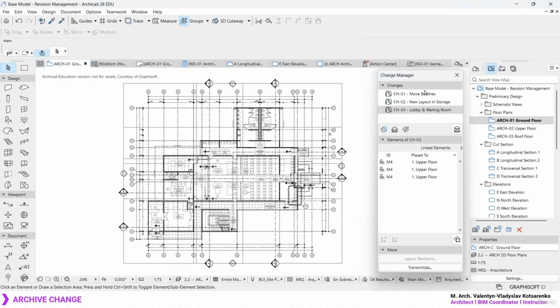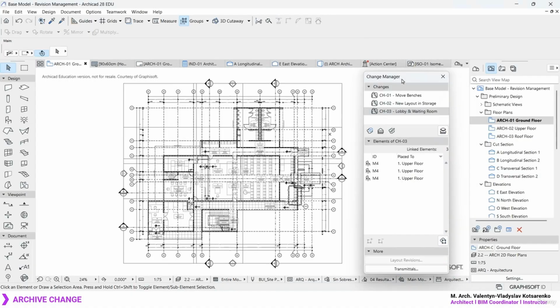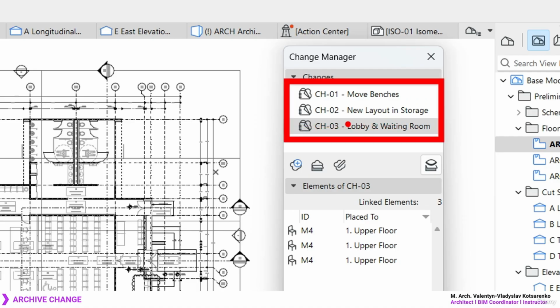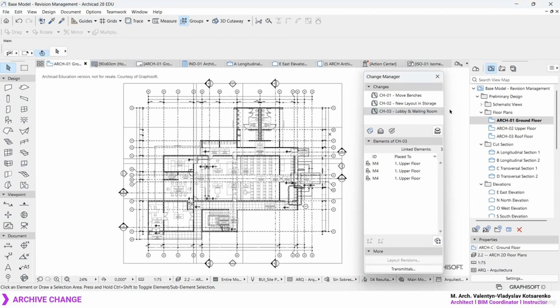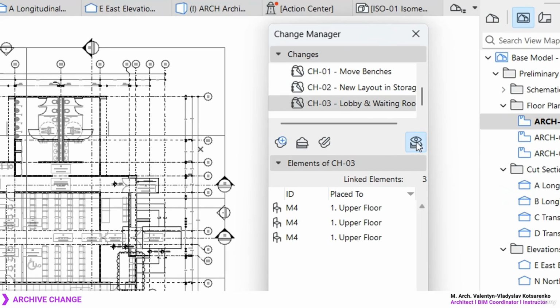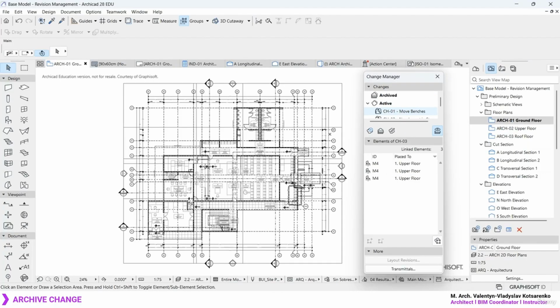Let's press OK. And now in the change manager, you can notice that when you want to create new changes, you will still see the older changes displayed. So a nice way of controlling this, so you don't mess around and maybe confuse the older changes with the new ones, is to simply hit this icon with the eye, which will allow you to activate the visualization of the archived and active changes.